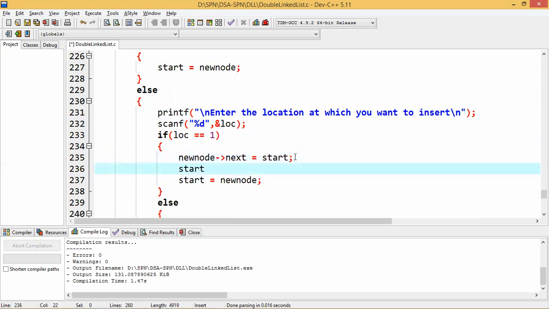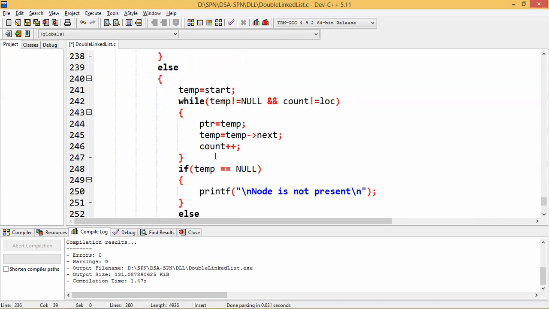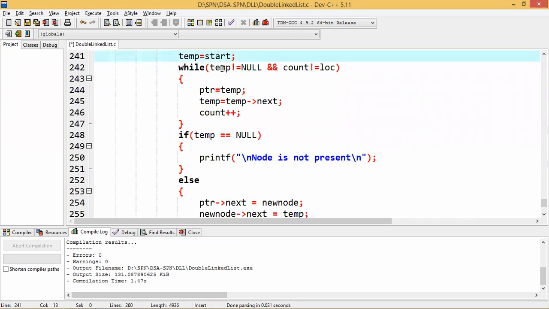node. So once start becomes the second node, its previous part will contain the address of the new node. Okay, and start keeps the value of the new node. That you have already done in insert at beginning. Otherwise, I am providing the value of start to temp, till temp is not equal to null and count is not equal to location. So if one of the conditions is not false, my loop will continue.